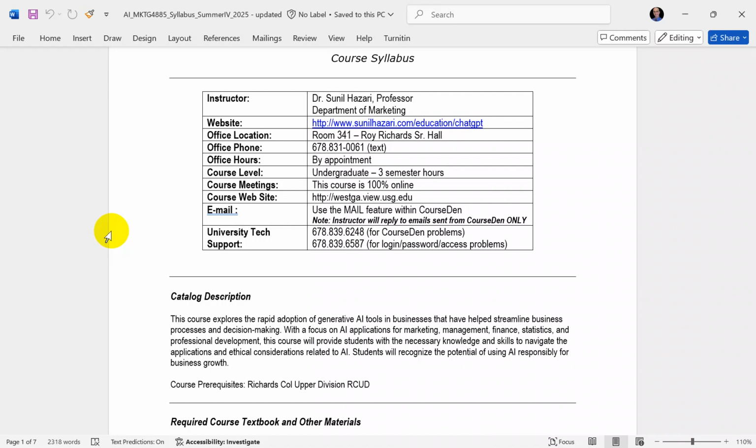Please include your full name as well as the course that you're enrolled in, because I'm teaching another course, so I don't want to get confused between trying to locate which course you are in, since the assignments and the course content is different. If you anytime run into problems about CourseDen, you would want to call this number for login problems, and if something is not working right in CourseDen, then call this number over here.